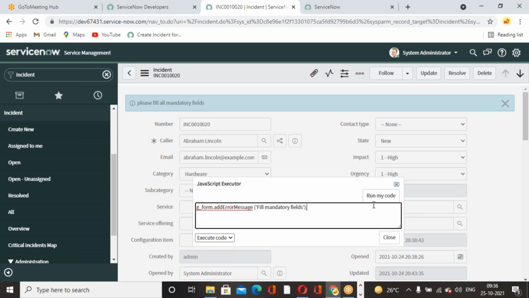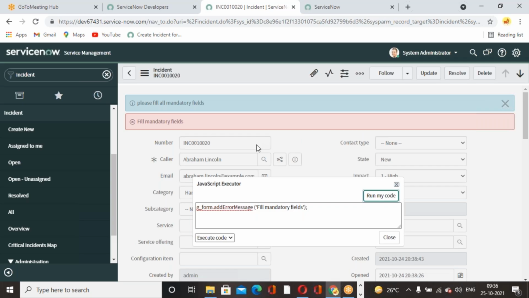So addErrorMessage. When you want to add an error message, for example, when the state changes to resolved, then resolution code and notes are mandatory. It's a kind of error message I want to display to the customer. At that moment we can implement this one also. When you're working with client scripts, you will understand very clearly how we can use each g_form method on the client side.